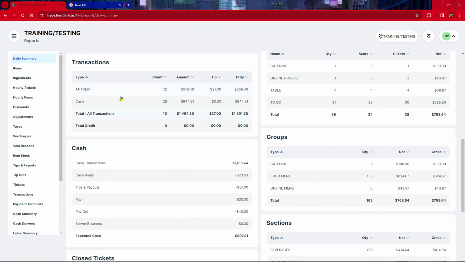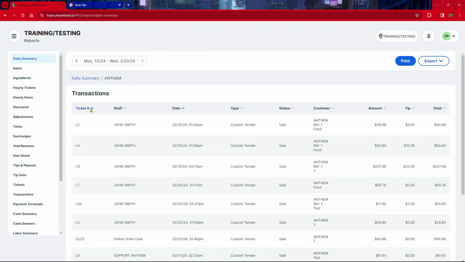Same with transactions. Now I didn't have an actual pin pad hooked up to this demo site or this testing site, so it only has cash and my custom tender on here. But on a normal establishment, of course, you'd see MasterCard and Visa and Discover, American Express all listed here too. So you'd be able to select those and see what tickets were closed to those tenders and so forth. I'm going to go to this Anthem one.